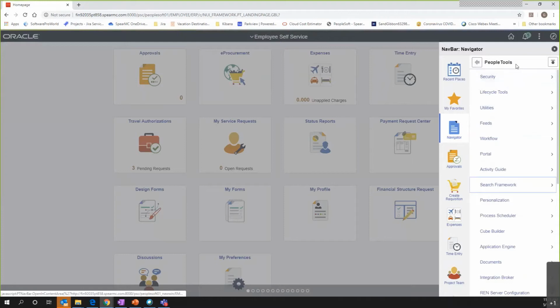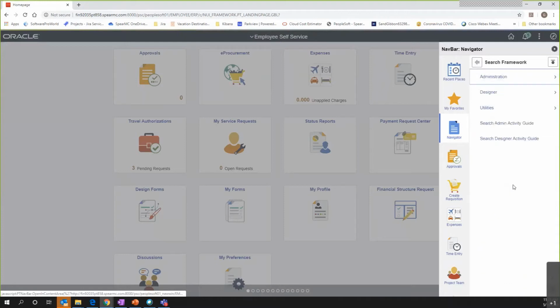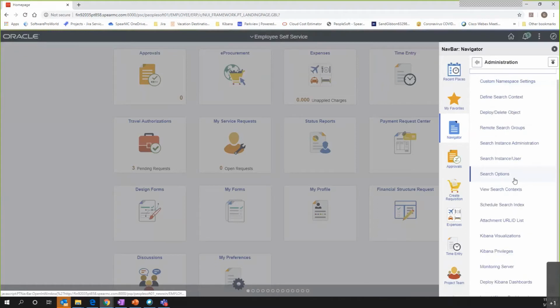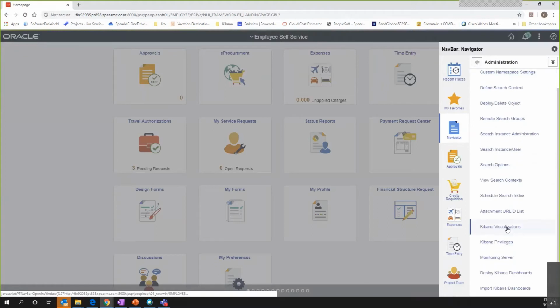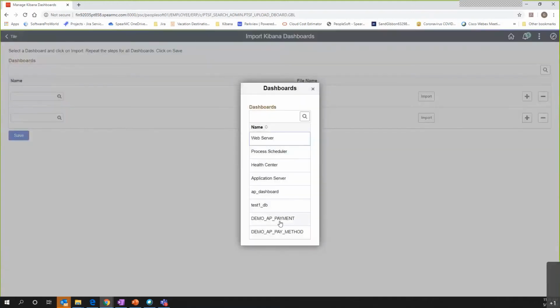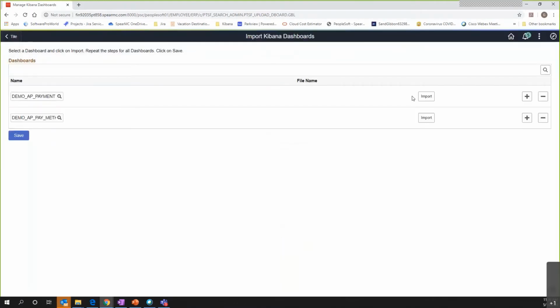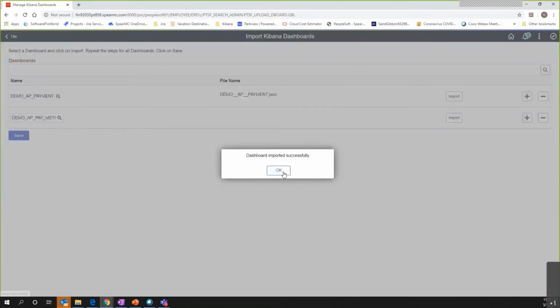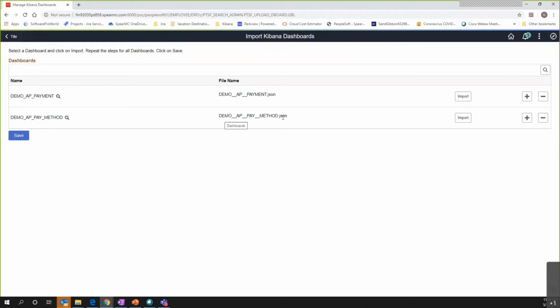Back in PeopleSoft, I'm going to navigate to the PeopleTools Search Framework Administration tab, where I will find the various options that I need to configure in order to import Kibana dashboards into PeopleSoft. From the Import Kibana Dashboards page, I will add the 2 dashboards that I would like to import. You will see the JSON files have been created.